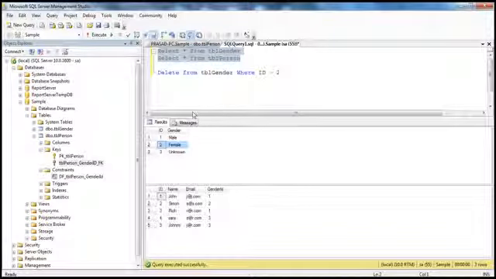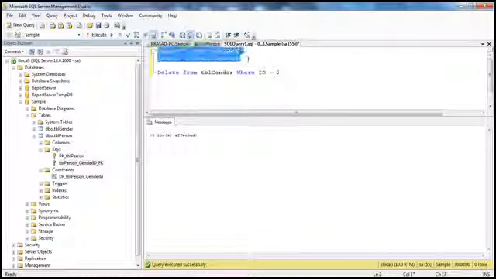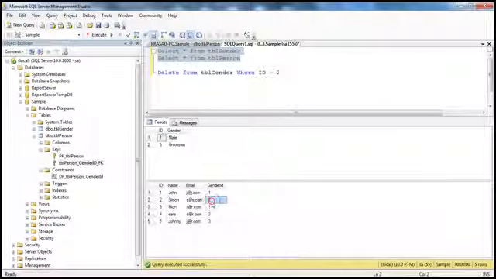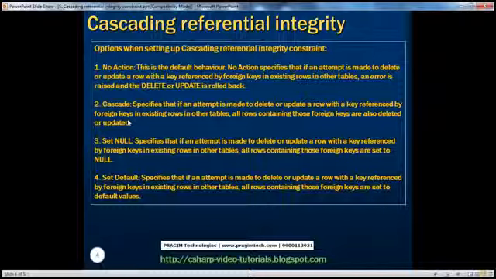Okay, so now let's try to delete this and see what's going to happen. And when we select the data back, you should see Simon's gender ID set to default, which is 3. Okay, and along the same lines you have other options as well. You can either cascade the delete and update operation, or you can set to null.